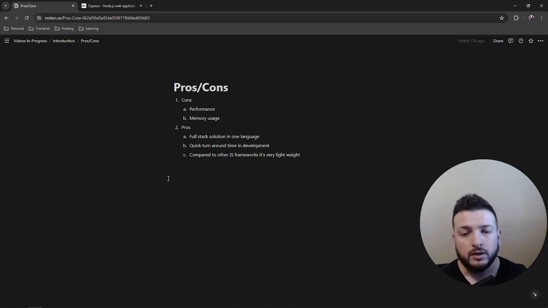And then compared to other JavaScript frameworks, it's very lightweight. It doesn't have node modules completely bloated with a bunch of stuff that you'll never touch. It is literally just one file that you can write and declare your routes.